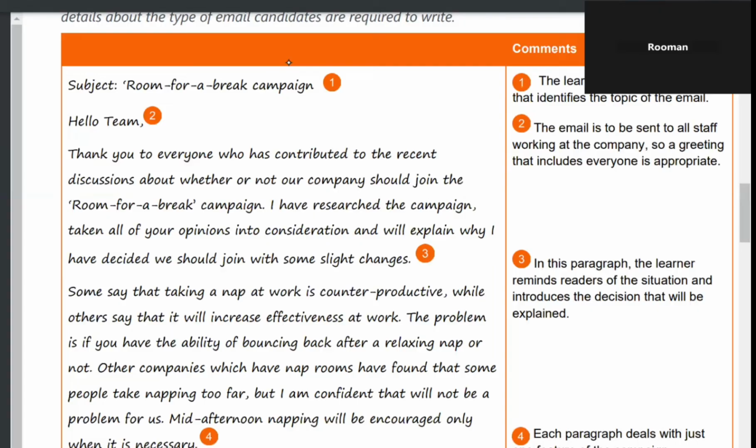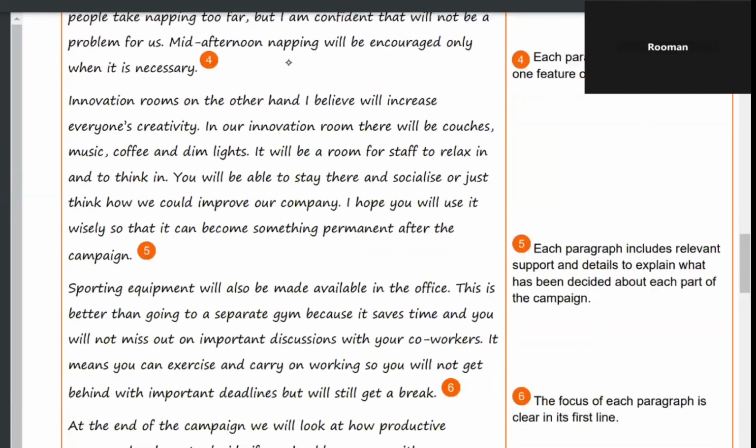Some say that taking a nap at work is counterproductive, while others say that it will increase effectiveness at work. The problem is whether you have the ability of bouncing back after a relaxing nap or not. Other companies which have nap rooms have found that some people take napping too far, but I am confident that will not be a problem for us. Mid-afternoon napping will be encouraged only when it is necessary. Exactly.